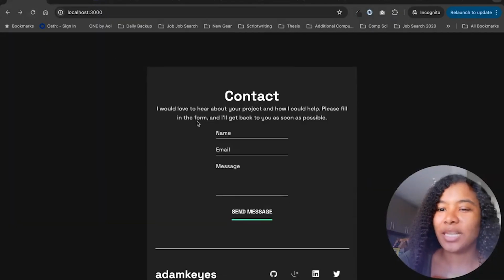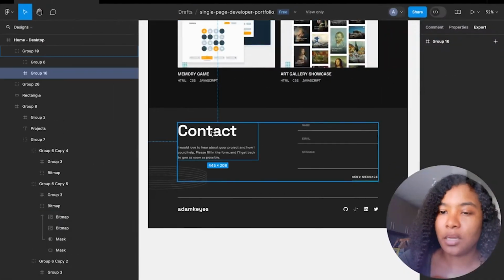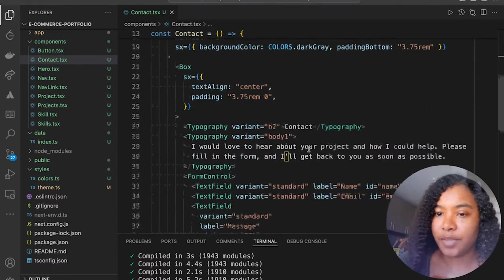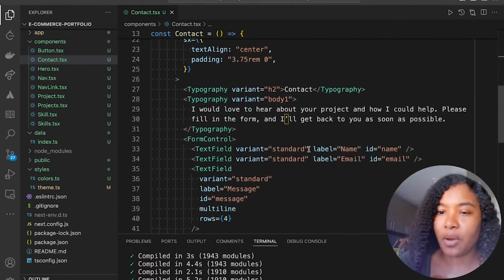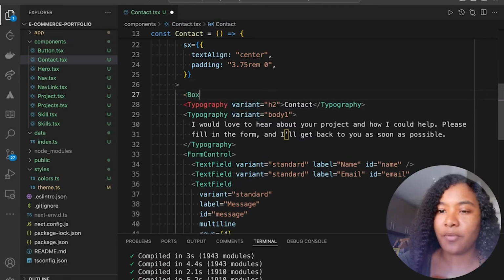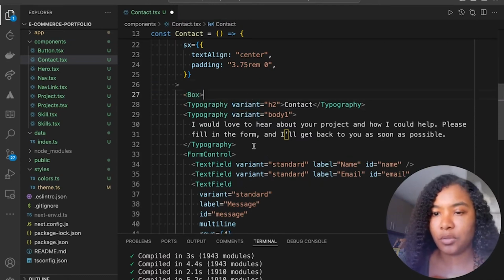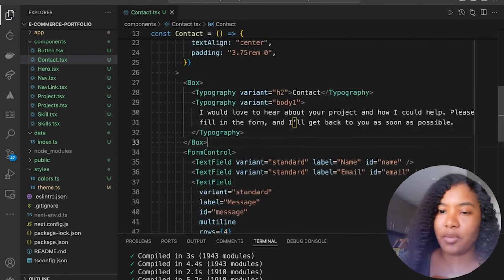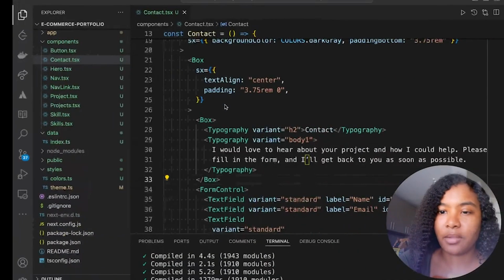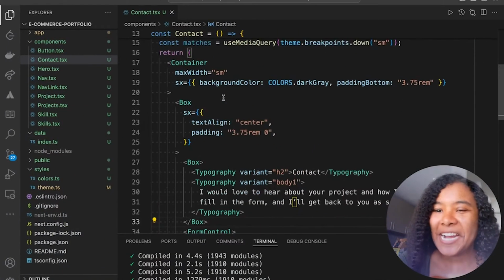So now, yeah, for the contact page, we want contact and this text to be over on the left. We want this to be over on the right. So how do we have it right now? All right, so we have the typography there, but we don't have it in a box. So what I'm going to do is start by wrapping it in a box. So that this can be on one side, that can be on the other side. All right, cool. Did nothing. Perfect. That's what we wanted.